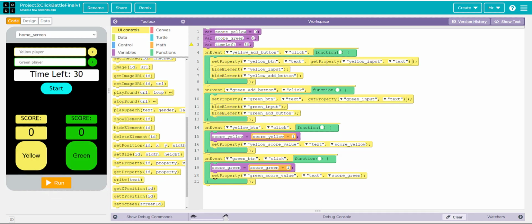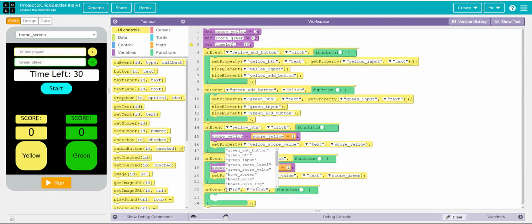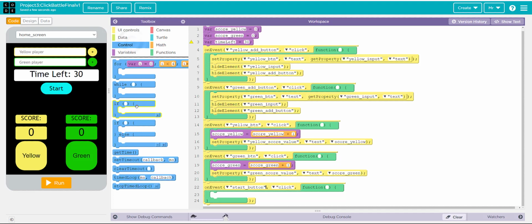Now let's go ahead and take a look at clicking the start button right here and then running that timer. Okay, let's go back to the top and then on event right here. And then let's look for the start button right here. On the event that I click the start button right there, what do I want it to do? Now what we want to do is go ahead and set up a timed loop.